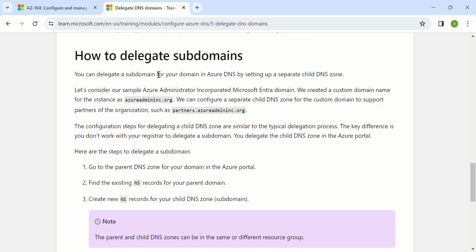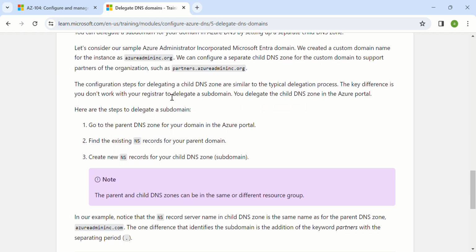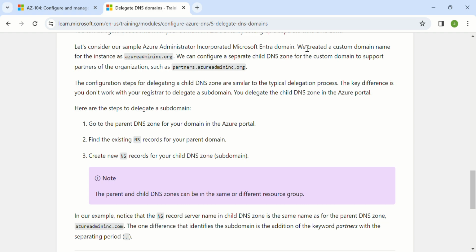You can delegate a subdomain for your domain in Azure DNS by setting up a separate child DNS zone. Let's consider a sample: an administrator incorporated Microsoft Entra domain. We need a custom domain name for the instance as azure.org. We can configure a separate child DNS zone for a custom domain to support partners of the organization, such as partners.org.